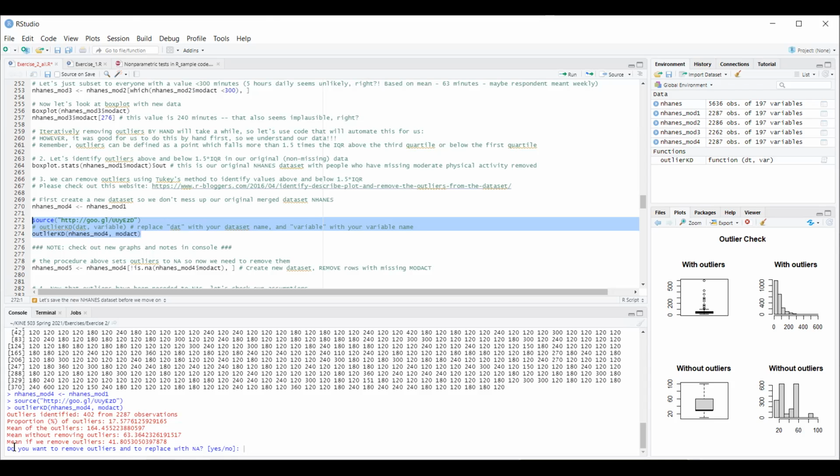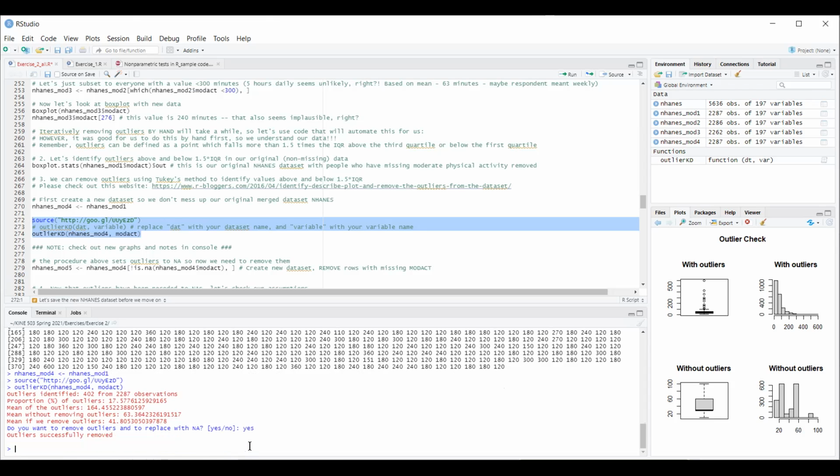Okay, so this is nice down here in the console. That function will then ask us this question: do we want to remove the outliers and set those outliers to NA, or missing? And so what I'm going to say is yes. So go ahead and put yes in your console, and then you should get this result saying outliers were successfully removed. So now they've been removed from this NHANES Mod 4 data set. We have the same number of observations, right? Because we didn't remove those outliers, we've just set them to missing.